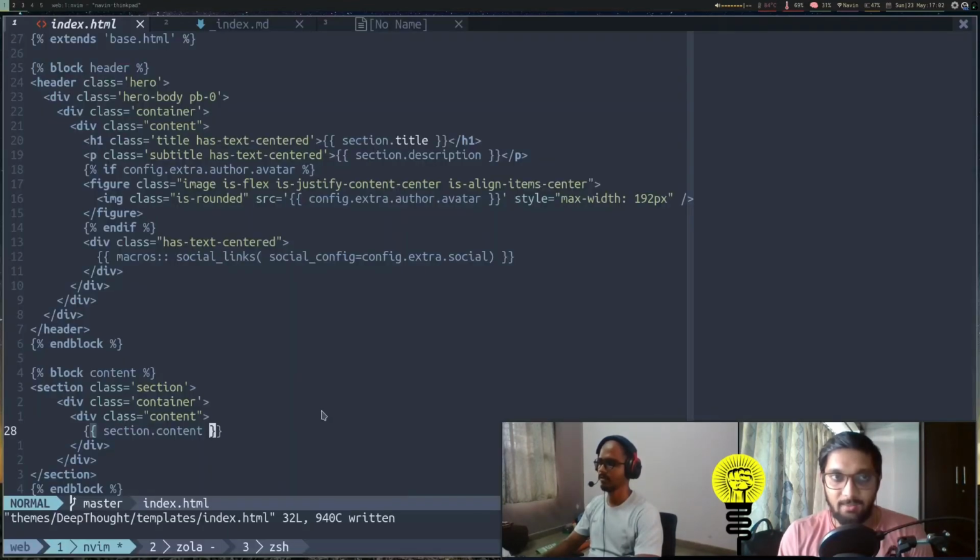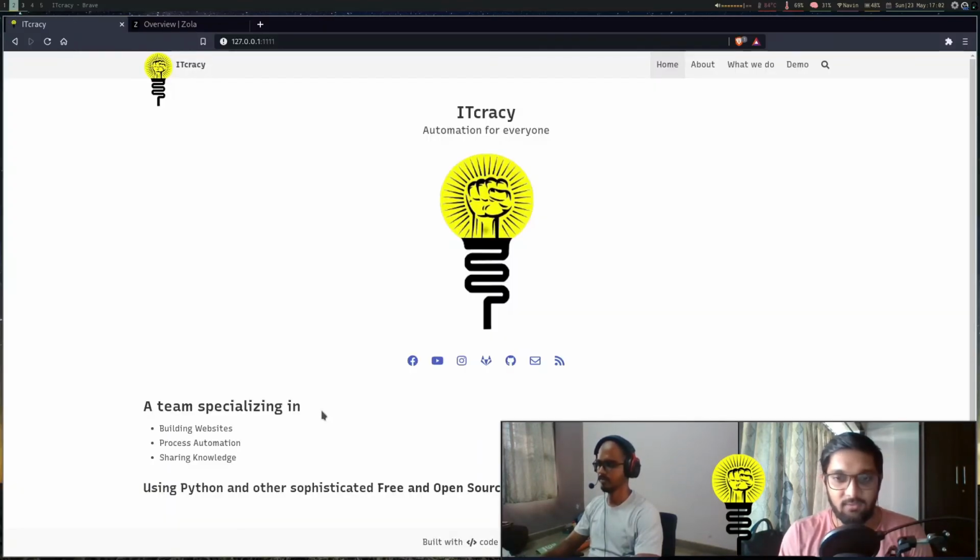So to tell Zola that it is safe to render this HTML, you have to give pipe, space, safe. What this does is tell Zola that it is safe to render this content in whatever form it is coming. If it is coming in HTML form, it is safe to render it. If we add the safe and again check the website, we'll see that we have the text properly as list items, headings and text as well.